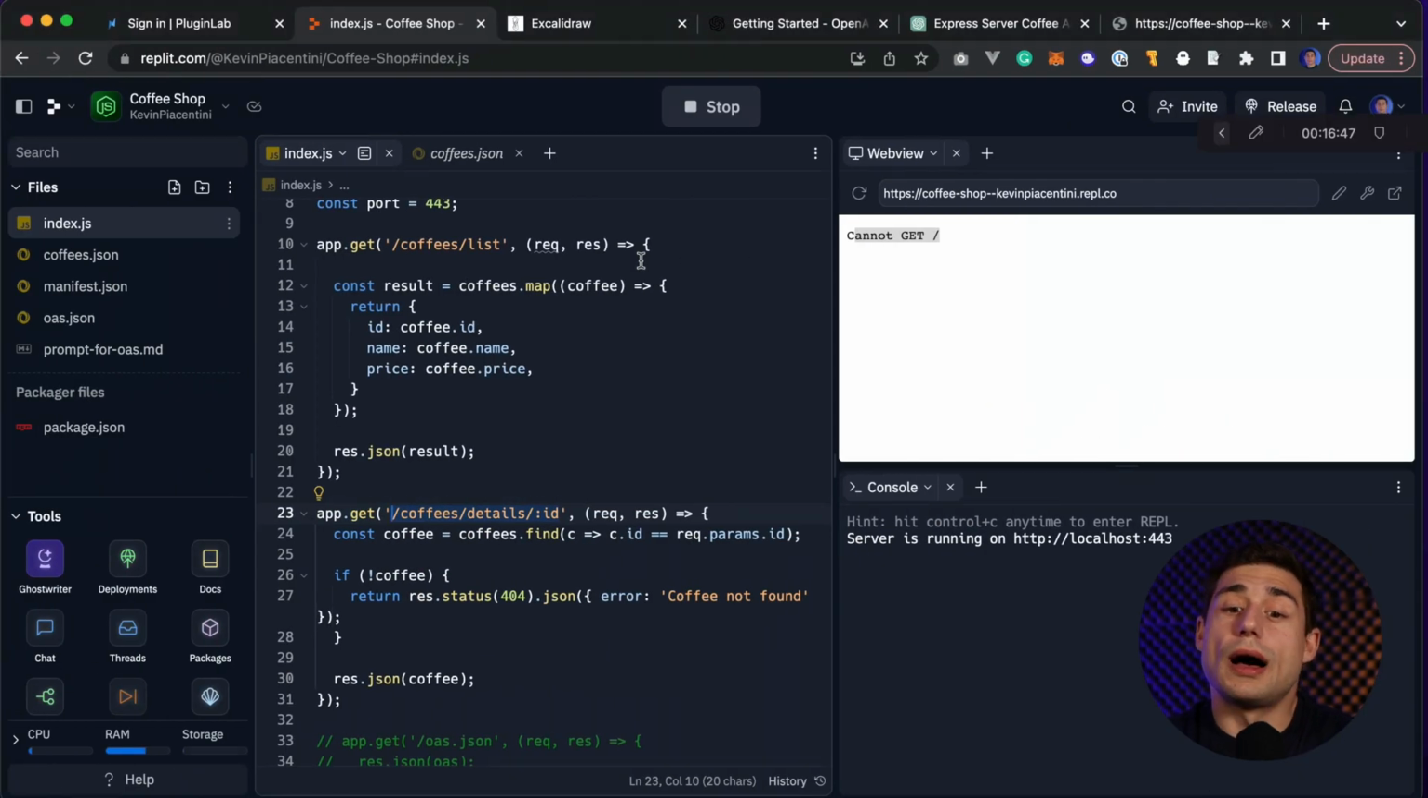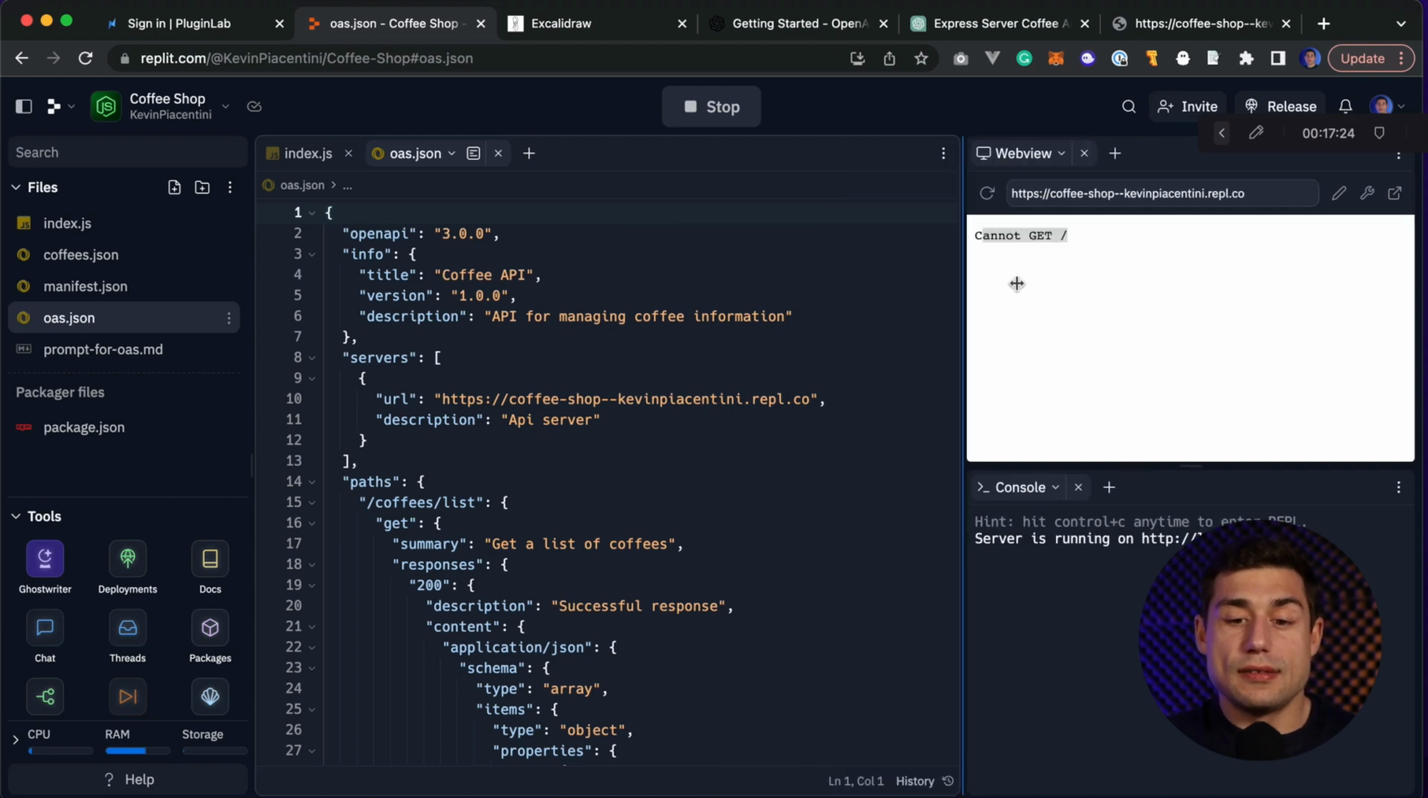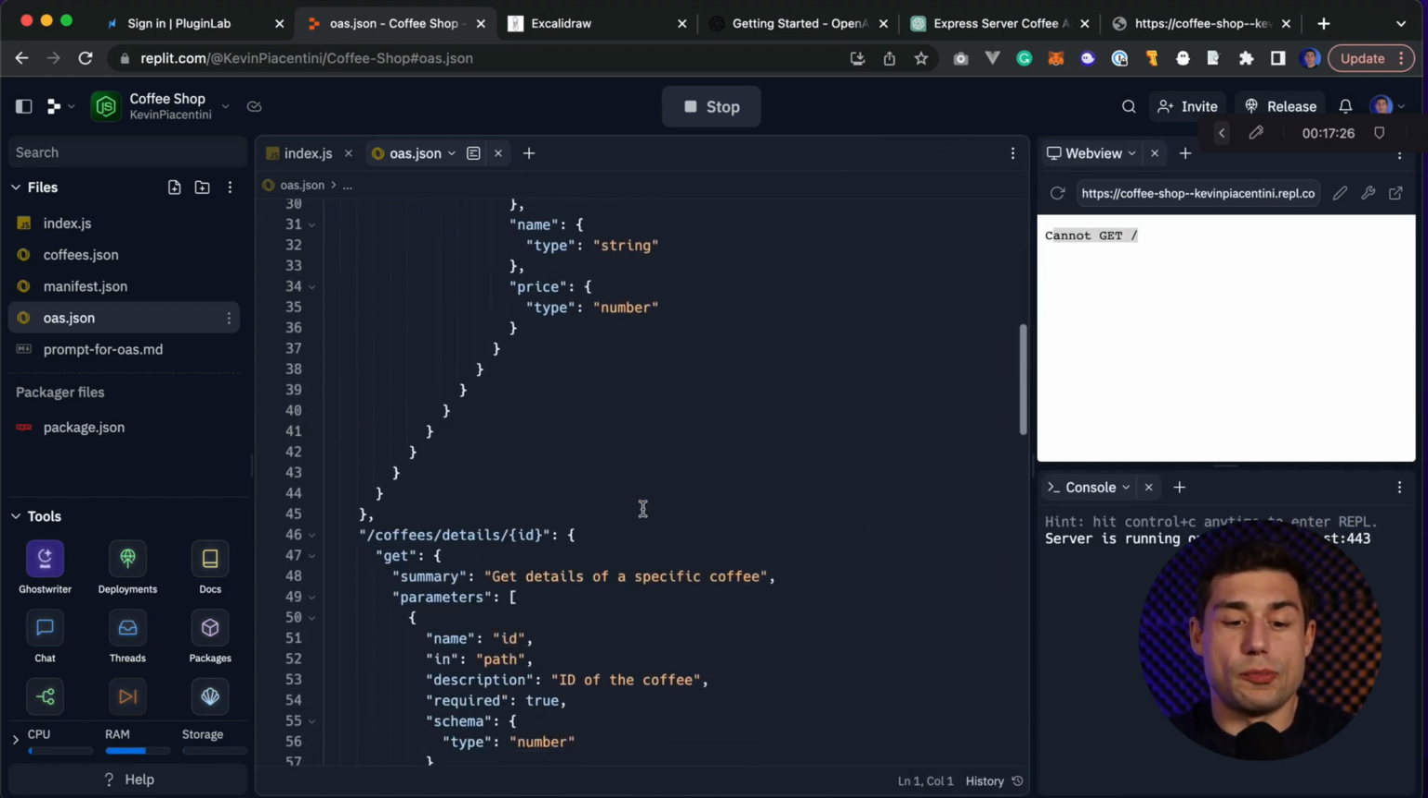So now I have a working backend. I can start thinking about ChatGPT. And what we said is we first need a manifest file that makes reference to an OpenAPI specification, because we need to describe our API. What I suggest you to do is to start with your OpenAPI specification. So here I created a file named oas.json for OpenAPI specification that contains my OpenAPI spec.